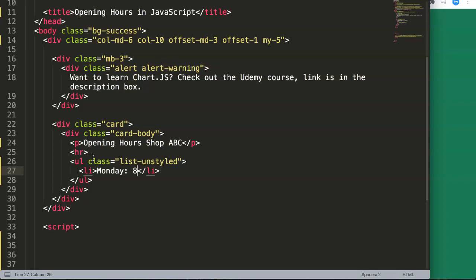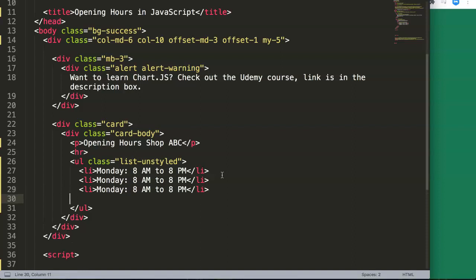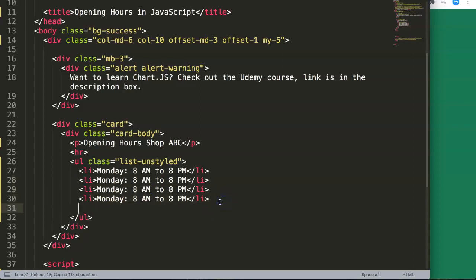then here from 8 a.m. to, let's say, 8 p.m. All right, we're open for 12 hours a day, but there are some exemptions on different days. So we have in total 7 of these. Now I'll just copy this. Makes more sense. There we are.